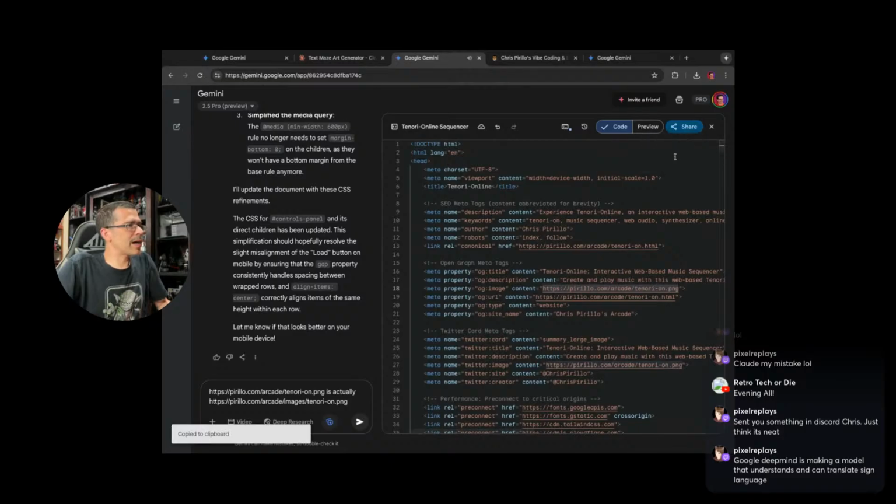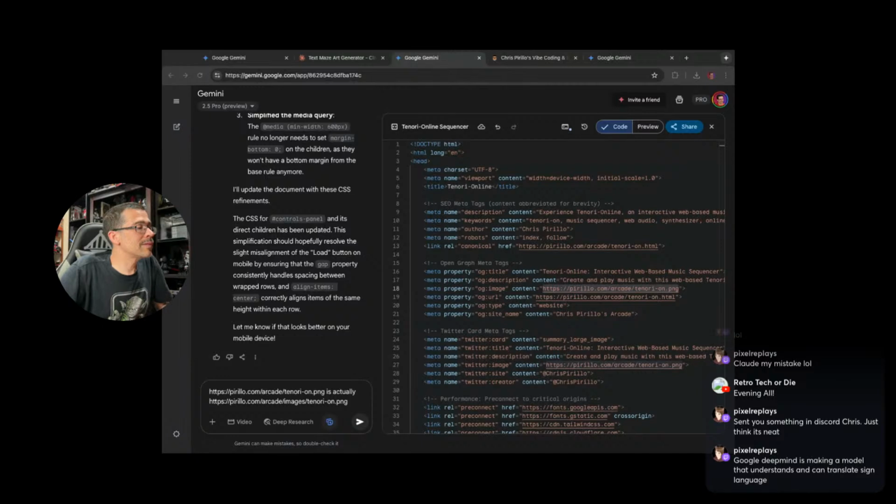Code, share, copy contents. Let's edit Tenori-on. This is my biggest fear, that it's going to screw up the JavaScript logic. Because trust me, it has before. Even if I said don't do this, it's like it just decided to do this at random. Like, don't do that. Why are you doing that? I don't think I changed anything else in here.